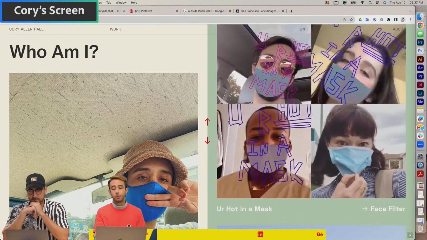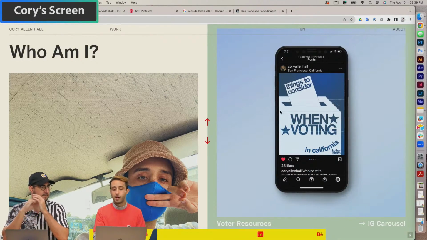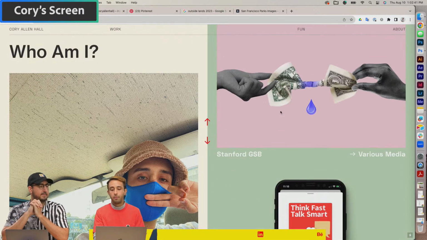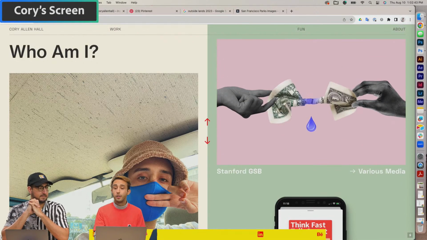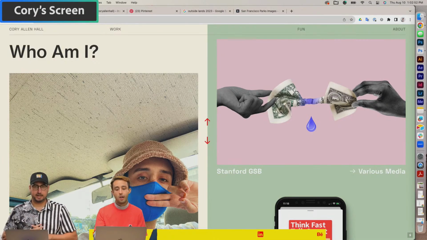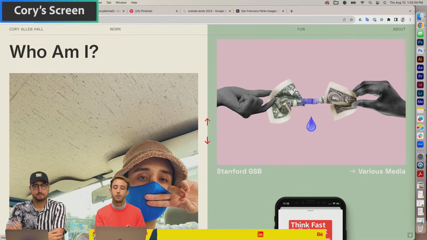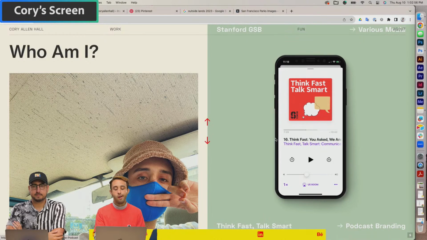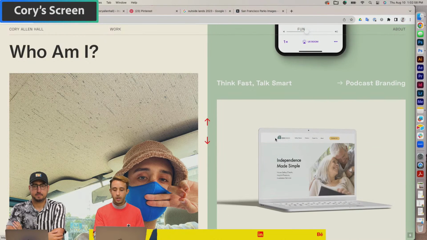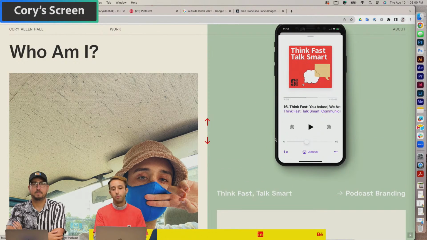I've made Instagram face filters before. I've made voting resources for Instagram. I do a lot of editorial illustrations, which I've been using the Adobe Firefly and Generative AI tools to help me generate ideas and concepts for. So good for brainstorming, yeah. We're going to dive into a little bit of that today with this poster I'm working on. I've also done some podcast branding, so a lot of fun stuff.